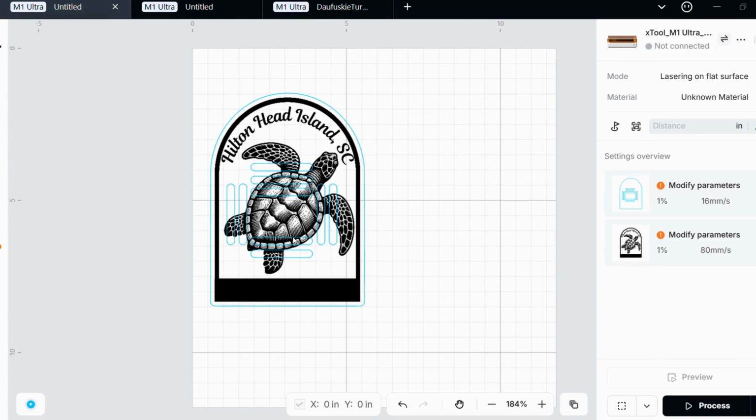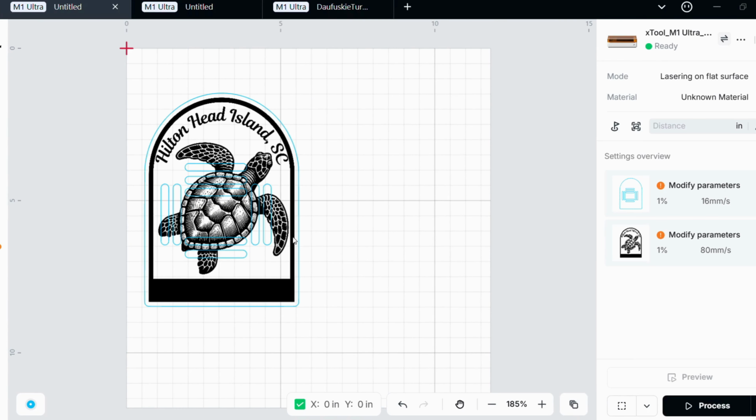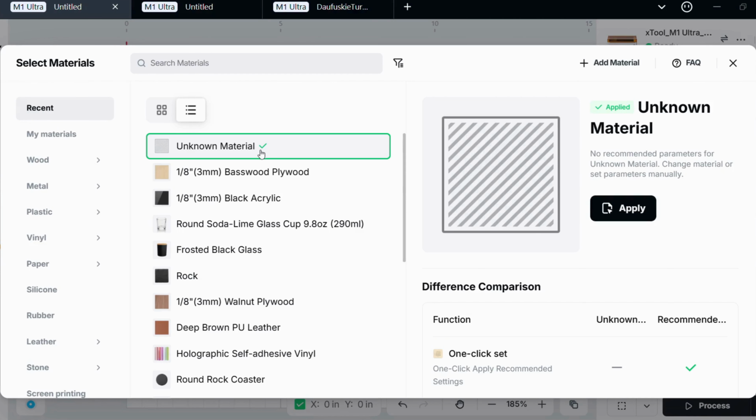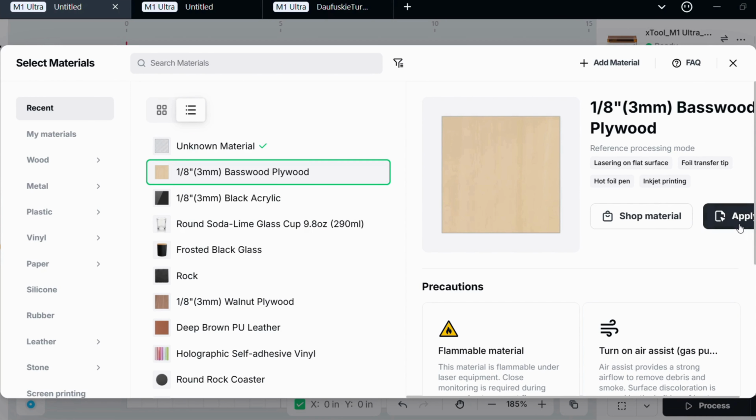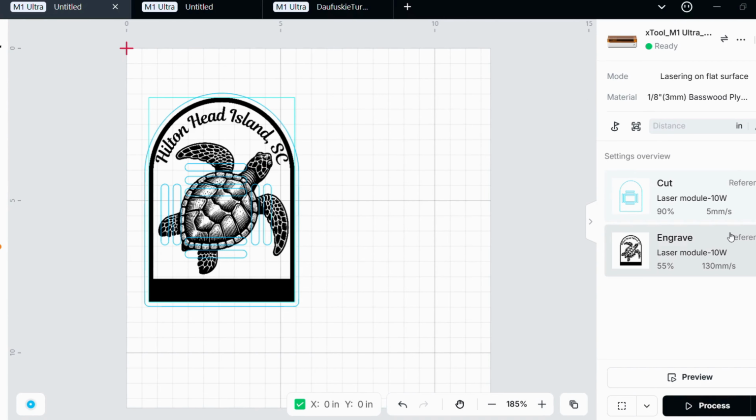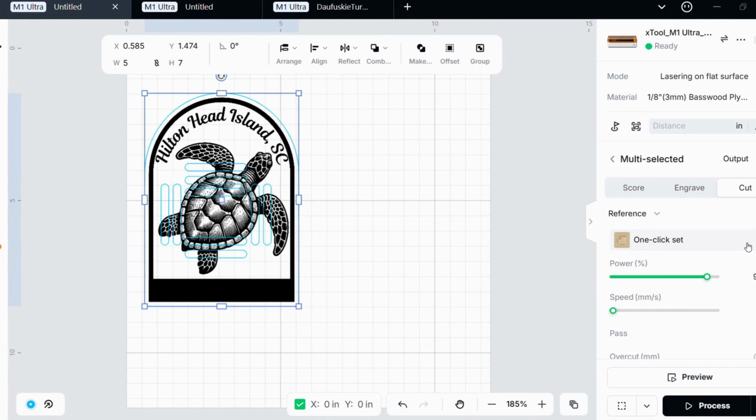Alright, and then I'm going to make sure my machine is connected. And then I'm going to choose my material. I'm going to start out by doing basswood. This is just going to be a test run. And so just to see if I'm happy with the engraving, where it's cutting, where those holes are going to be for the ribbon of the metal.